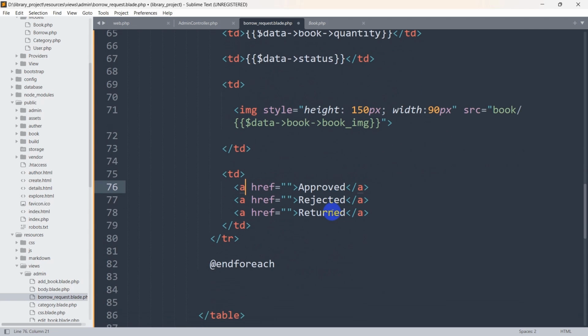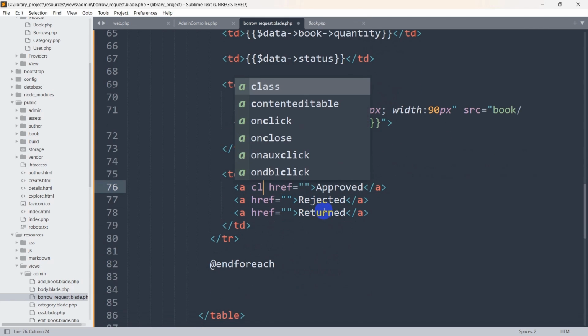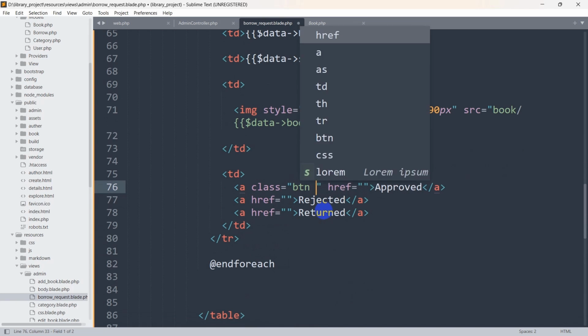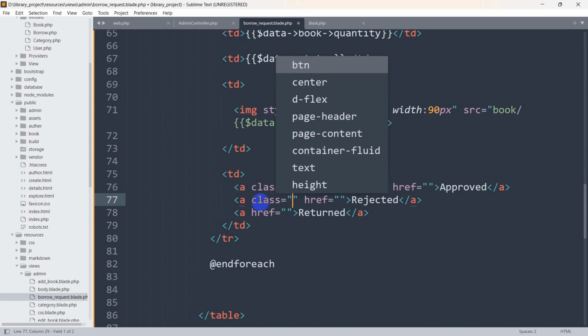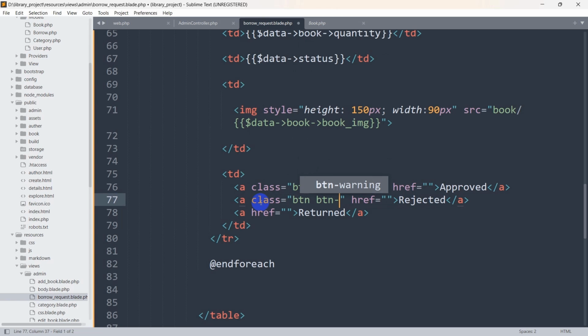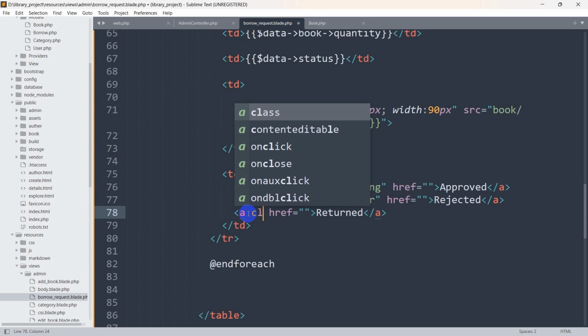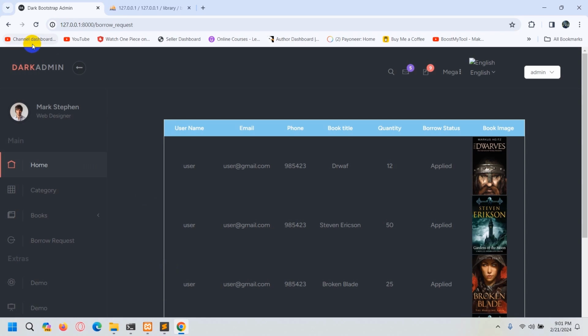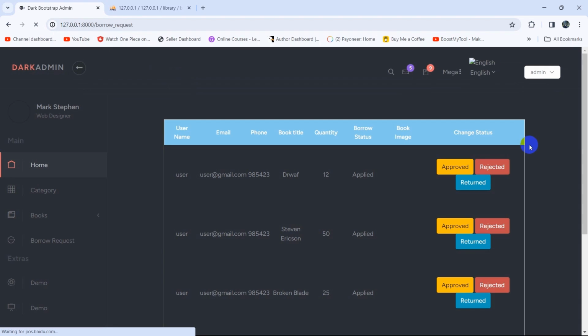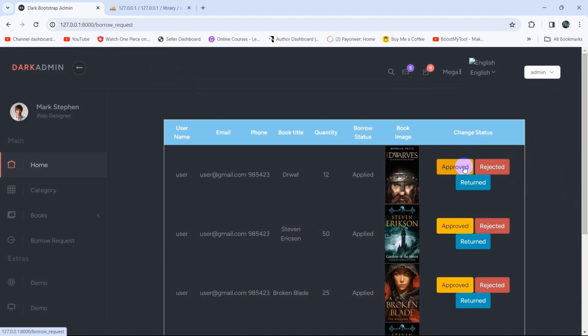For this, let's mention a class over here, a bootstrap class. Let's say the class will be btn btn-warning. Then for rejected, it will be class btn btn-danger. And for return, the class name will be btn btn-info. So let's save it, then let's go back and refresh. And there you can see we have three buttons over here: approve, rejected, and return option.